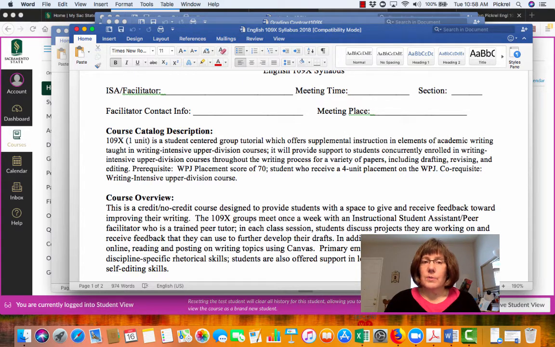The catalog description for the course is that it is a one-unit, student-centered group tutorial offering supplemental instruction in elements of academic writing. It's meant to be taken with your writing intensive course, and you should be concurrently enrolled in a writing intensive in order to take 109X. We focus a lot on the writing process.